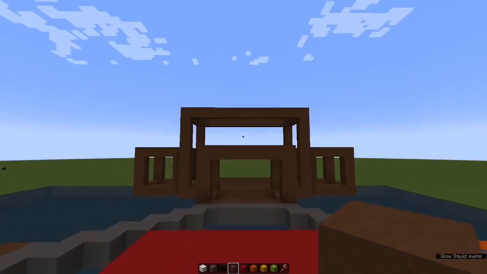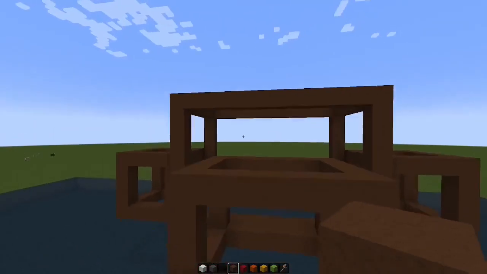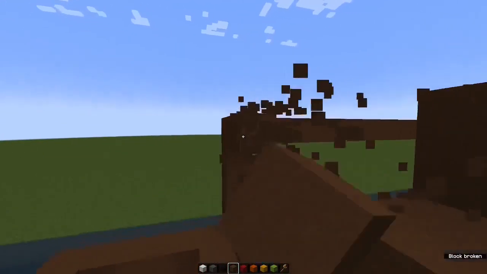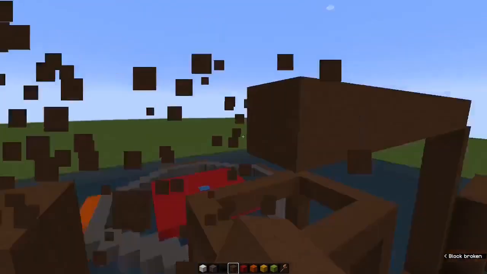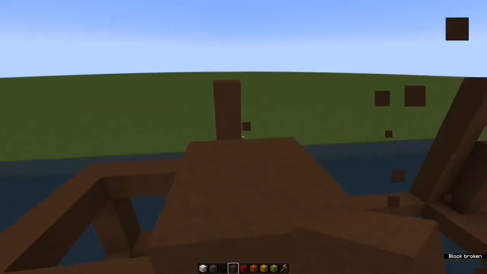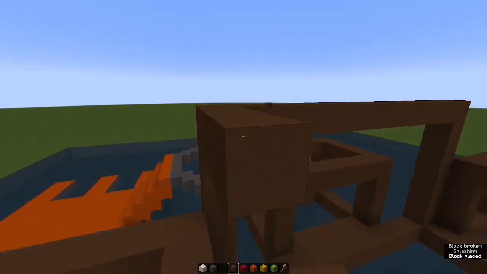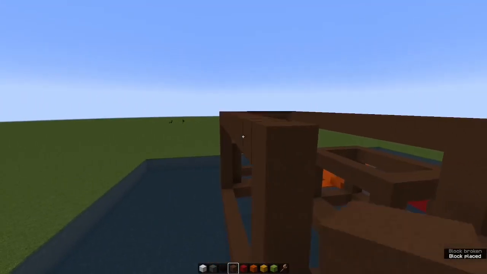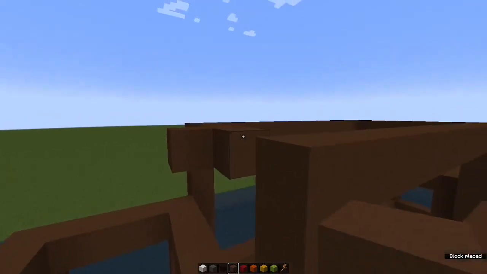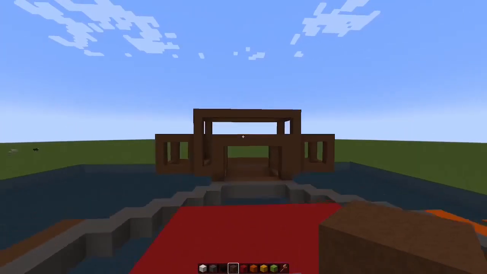Honestly, just from looking at the top here, I think it's too high. I don't like it. It just looks off. We're just gonna go too high. And so this is why you do it in a creative world. Because if you do it in a survival world and you have to destroy everything, that would just be so annoying. But I think I like this more, probably. Yeah, that looks a lot nicer.